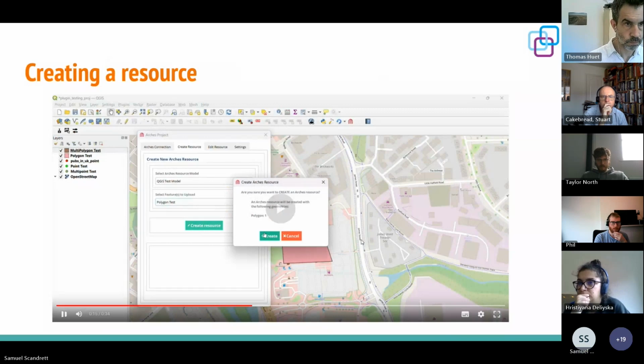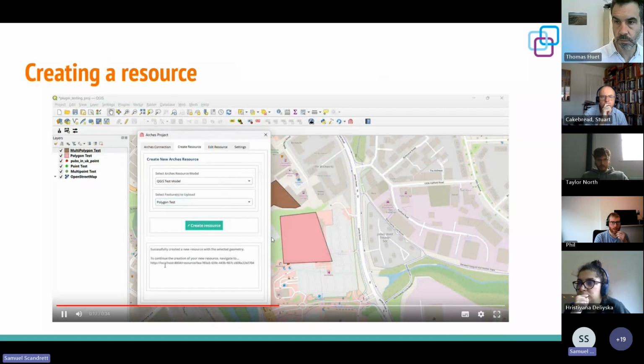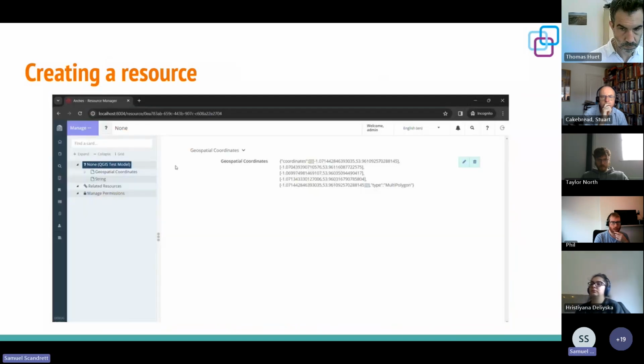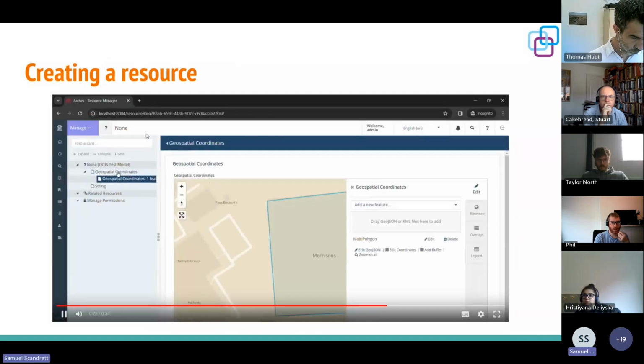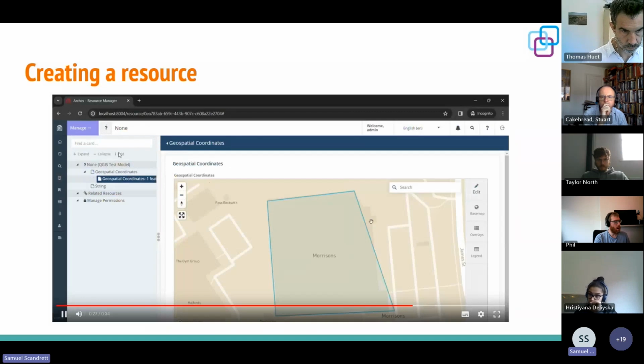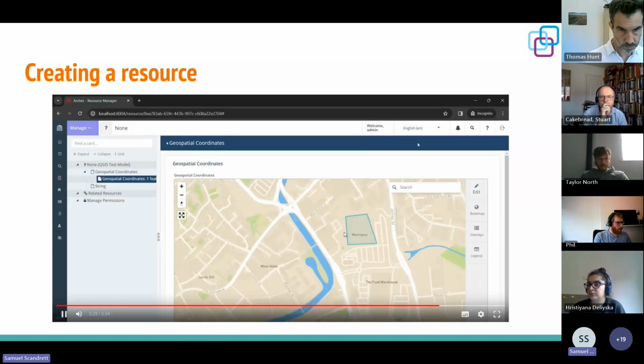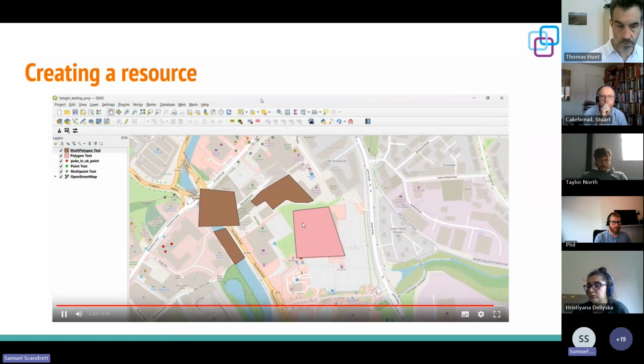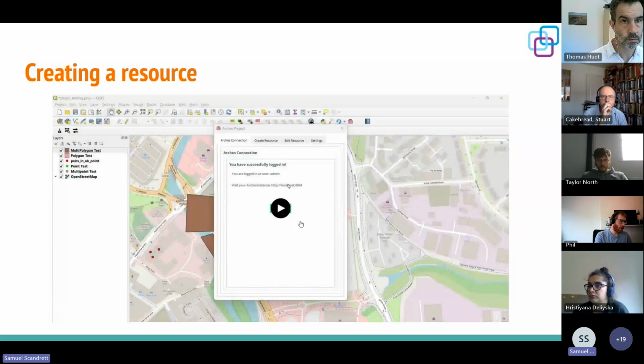And once you hit create, we've got a dialog box for now that just shows you where your resource has been created. So if we navigate along to that, we'll see we've created this new resource in the QGIS test model, and it's the exact same polygon as it was in QGIS. Pretty simple stuff. It just uses the Arches API to create a new resource and push that geometry up.